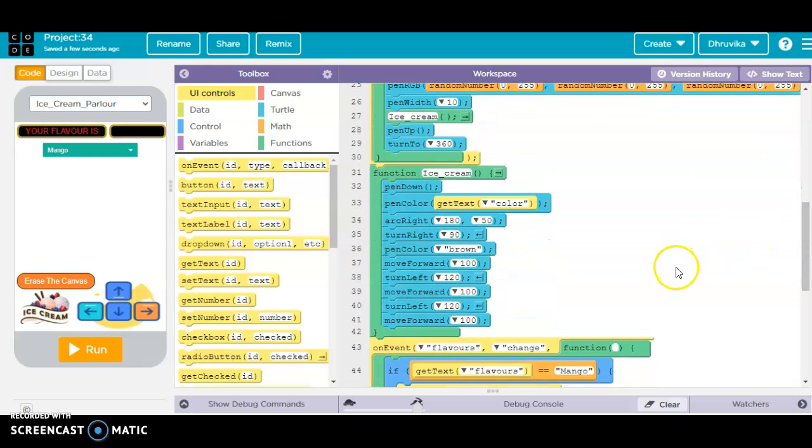Now the function ice cream. This is a function so that I'll just have to code once and I can call it many times in the whole code. So to make an ice cream, we have to pen down if the pen is up, and it won't affect if the pen is already down. The pen color will get the text from here. Its ID is color, so that's why I've put here color.